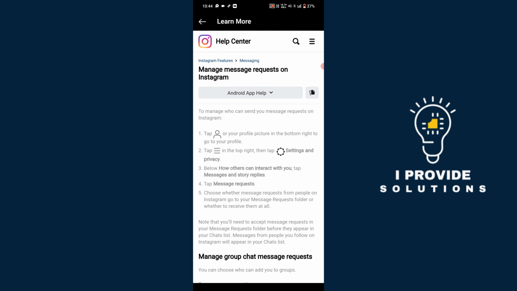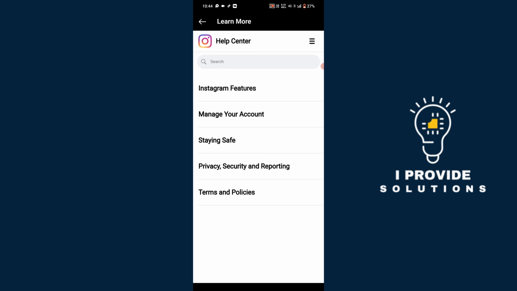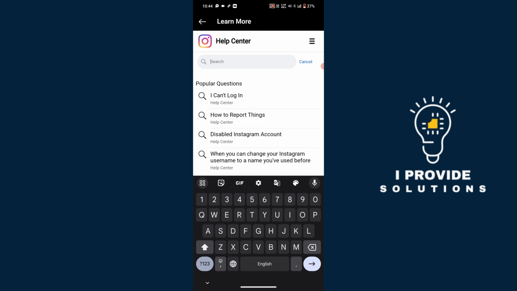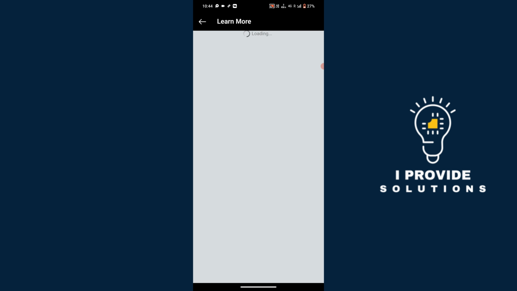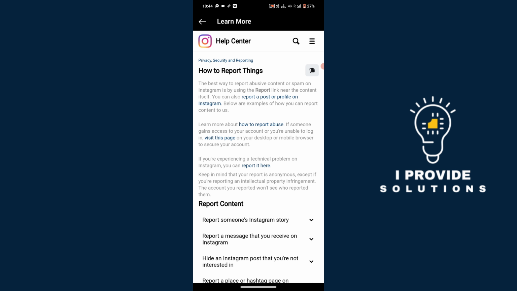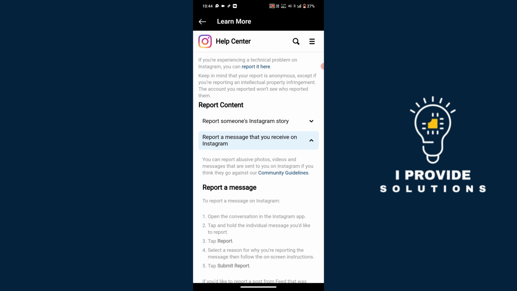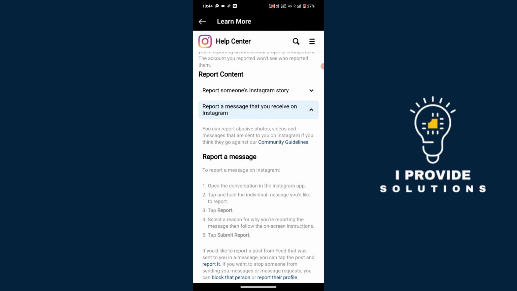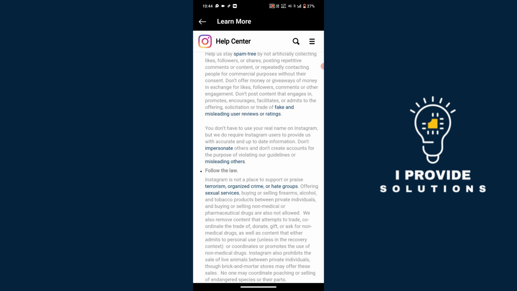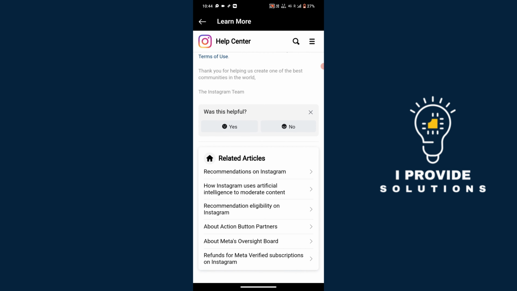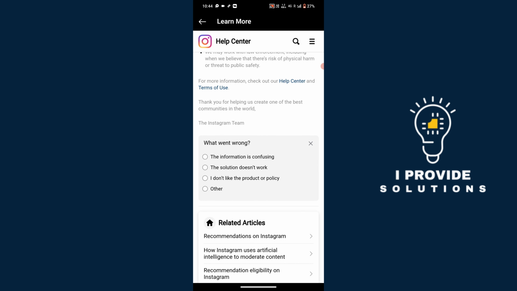And here we need to click on report a problem. Need to click here, report to Instagram. On Instagram we need to click on community guidelines. After completing that, it was not helping me.